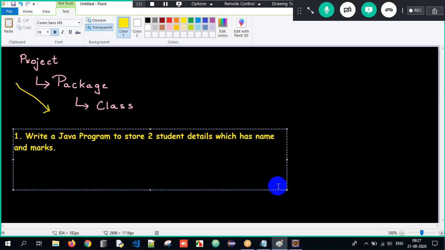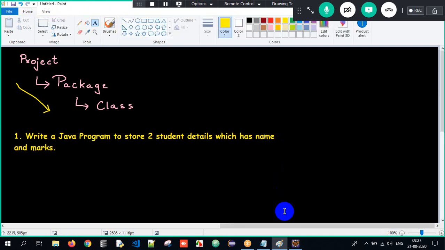That's it. So now you understand what the question is. They have told us to write a Java program to store two student details which have name and marks. Meaning you have to store two student details wherein each student will have name and marks as the two properties. How will we do it here? As soon as they tell two student details, will we have two classes here? Absolutely not. If they tell 10 student details, will I create 10 classes? No, guys, that's not the way to do it. How will I do it, sir? I will do it in a beautiful manner.